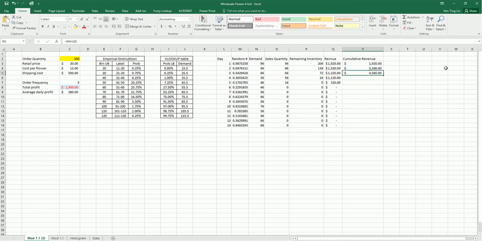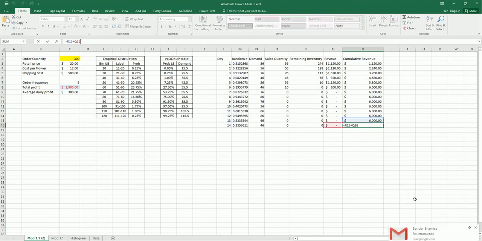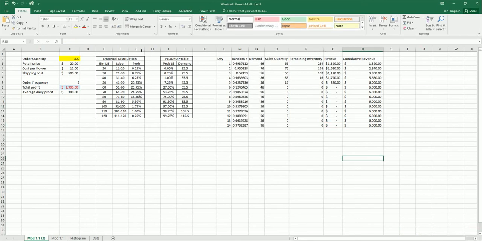So you see it's the same formula, so we can drag it down. Okay, so for example, this is the total revenue up until day 14. So if we are simulating an order frequency of, say, 5 days, then that means we only need to capture this. This will be the total revenue for a cycle of 5 days. If our order frequency is, say, 14 days, then the total revenue for this order frequency will be this number. Okay, so how do we get that?